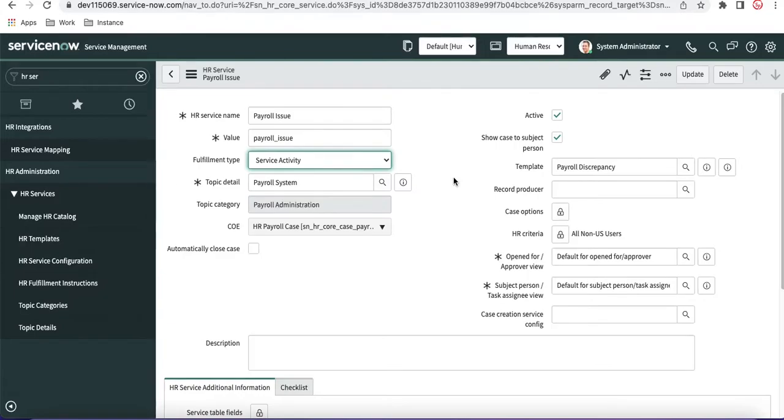So today we'll first talk about the HR template, because this HR template is going to be used in the HR service activity and we'll process further in our next video. So without wasting time, let's get started.